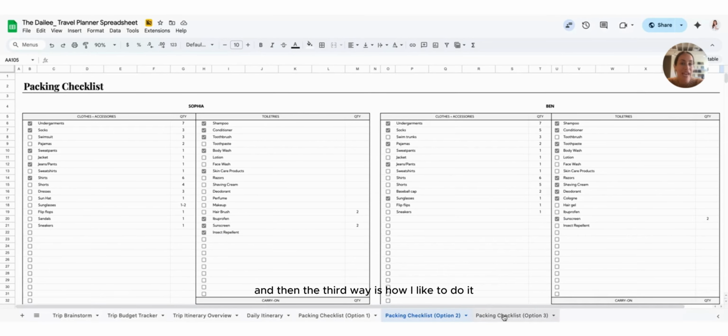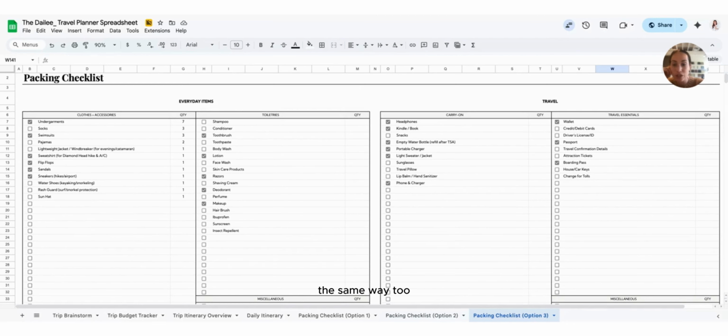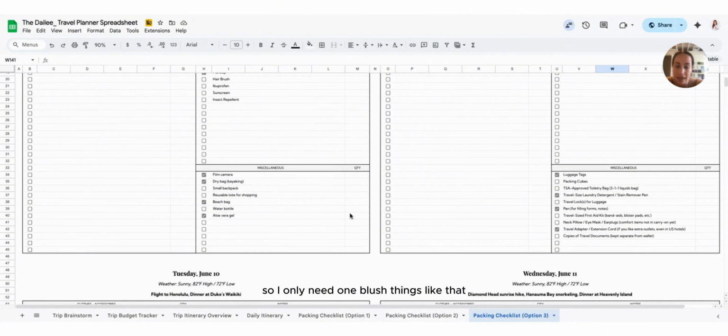And then the third way is how I like to do it. And I'm the only one on the team that likes to do it this way. So I think I might be an anomaly, but there has to be someone out there that likes to do it the same way too. So I like to list out all of the everyday items that I'm bringing, like how many pairs of underwear I'm going to need, how many pajama sets am I going to need, any toiletries, like I'm maybe not obviously, but I'm going to wear the same blush every single day. So I only need one blush, things like that.